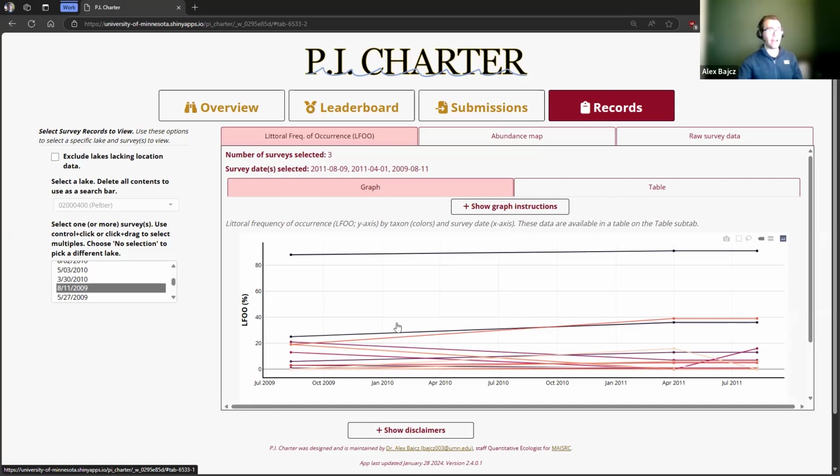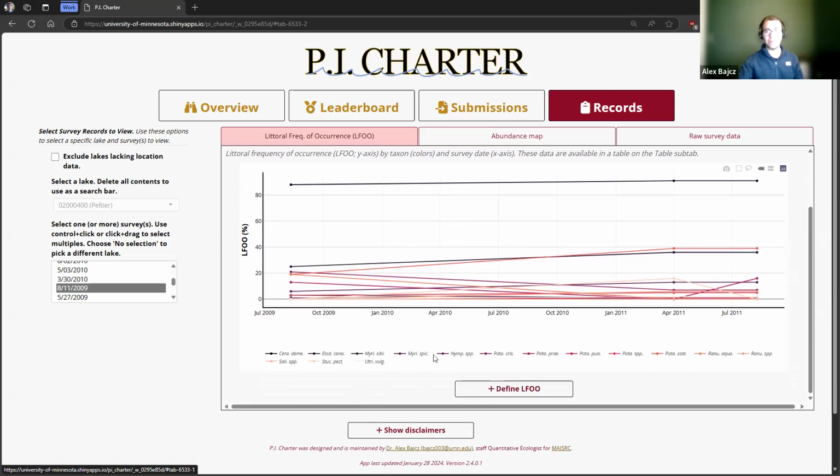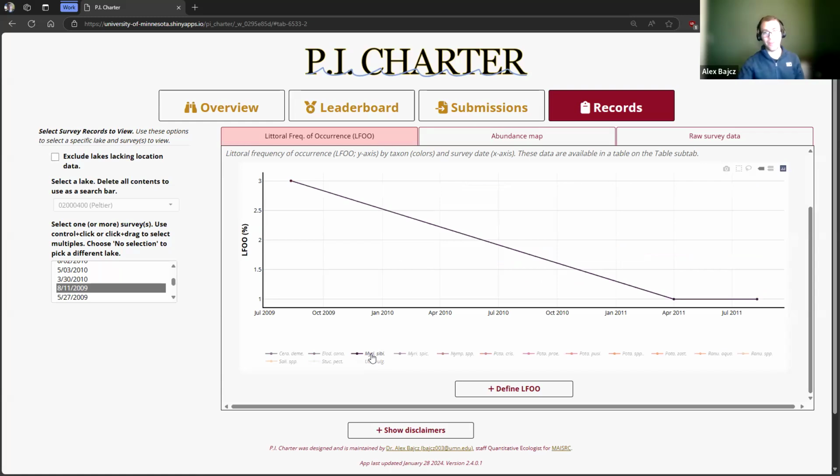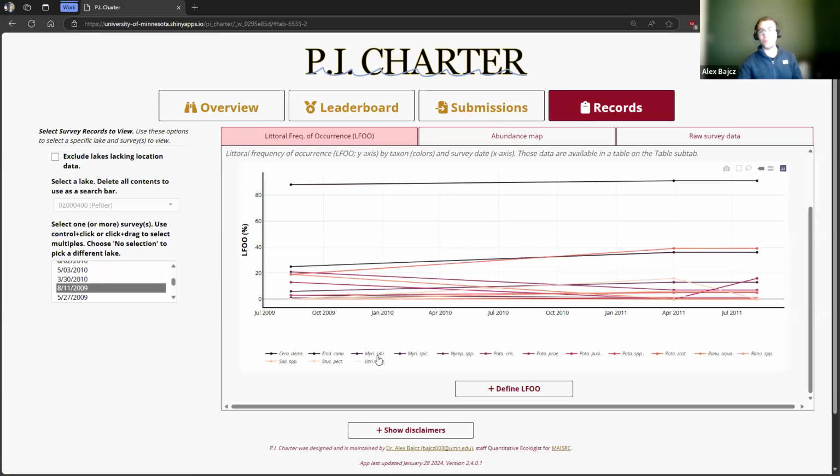This graph is interactive. You can hover over the points with your mouse to get more information about them. You can also scroll down to the legend beneath the graph and click specific taxa to remove them from the graph in case there are taxa you don't happen to care about at that moment. Double-clicking a taxon, meanwhile, will instead remove all taxa but the one that you have selected. Click or double-click again to undo any of these actions.